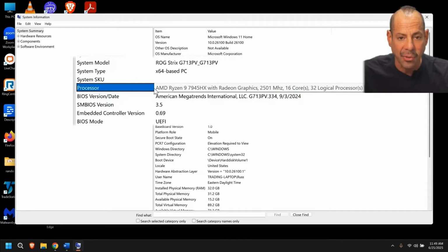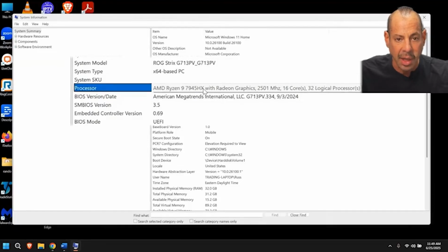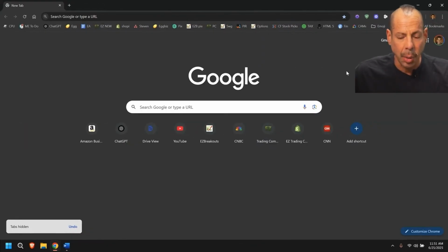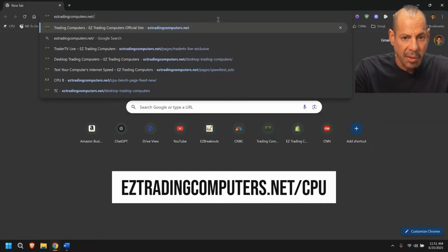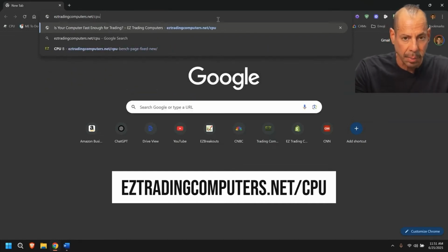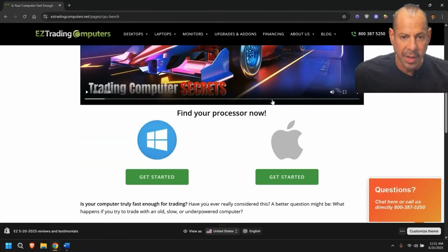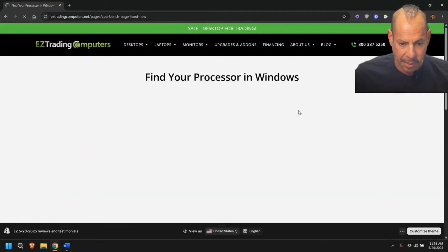So whatever processor is in your machine, after you go to the system information page, write down the manufacturer. 99% of the time, it's going to be AMD or Intel, and the name of the processor, AMD Ryzen 9 7945HX. So that's what I'm writing down. Now what you want to do is go to a browser, go to easytradingcomputers.net/CPU.